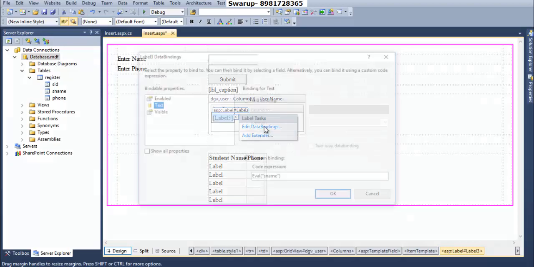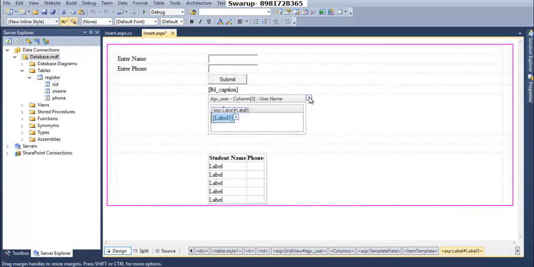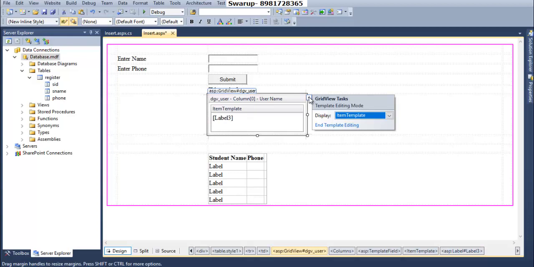I will click this option, and as I do that, see over here, that is what I was saying, Eval. So Eval, first bracket open, quotation start, the name of the attribute you have to put. I'm just copying this particular term from here, and I don't need to do anything further. When you are coming out of a grid view item template, you need to complete the editing.